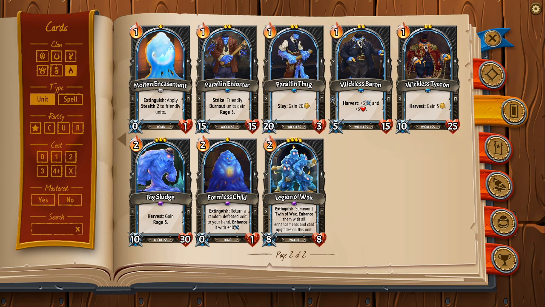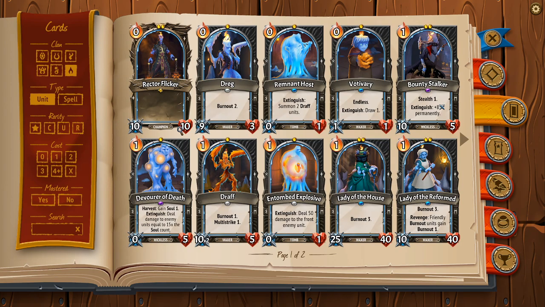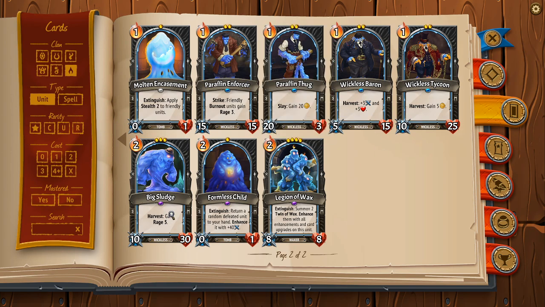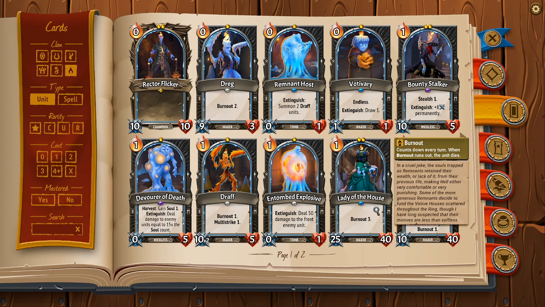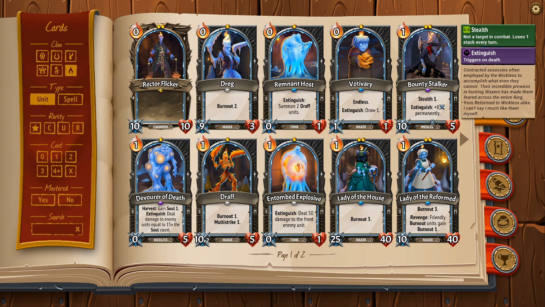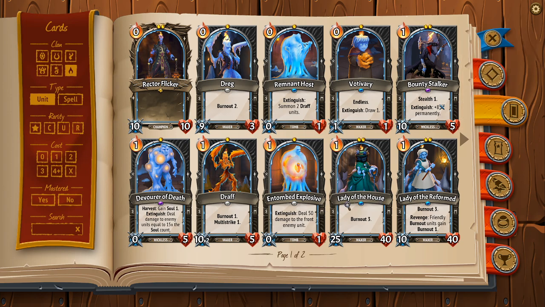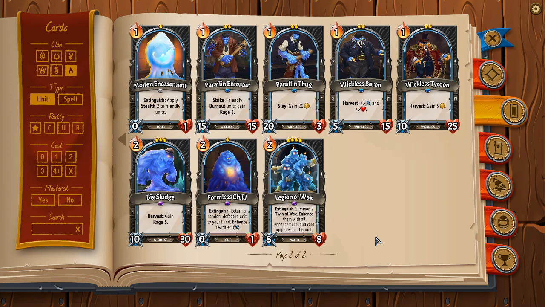He needs some help. I think they did a pretty good job in this Wild Mutations of making most of the units feel viable. Melting has a lot of stinkers, though. I think that there's just a lot of units in this clan that I don't like. Namely, Lady of the House, Paraffin Enforcer, right? Wickless Baron, but not so much after the buffs. But yeah, Paraffin Enforcer, he's bad because everything else is better, I think, is the big takeaway.